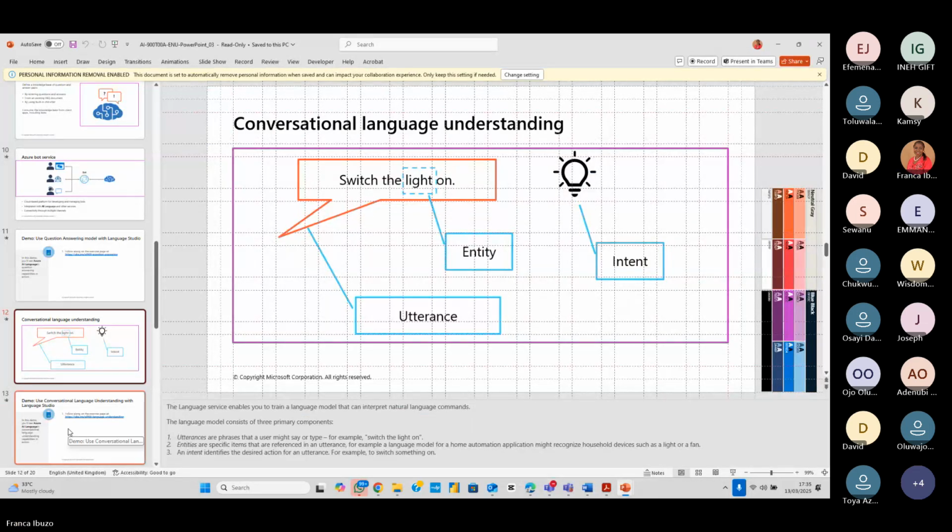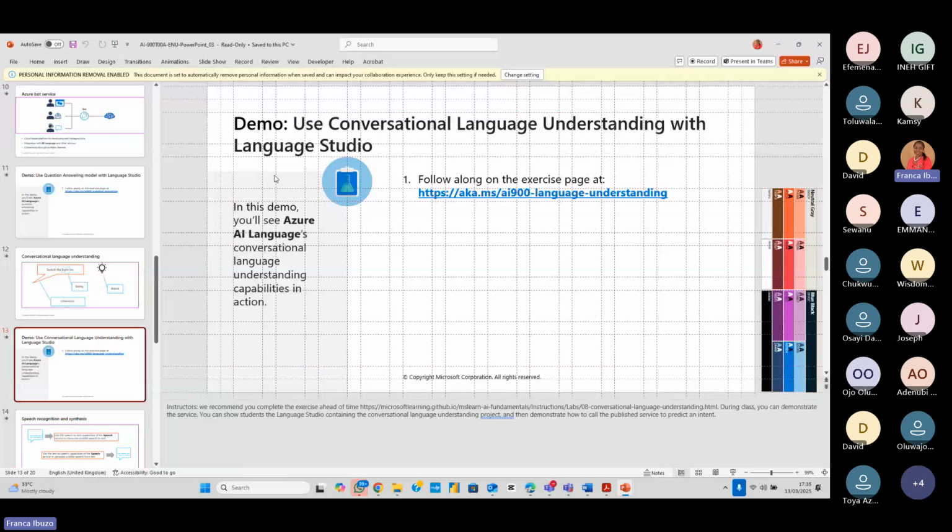After this, we even have another exercise here. It says you should use conversational language understanding with Language Studio. The good thing about this demo is that the exercises are step by step, because they've written it out. It's just for you to know how to do these things. They've given you the steps, so all you need to do is try them out so you know how to use them. You see Azure AI Language conversational language understanding capabilities in action in this exercise.